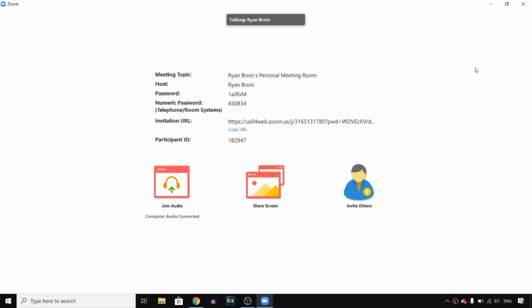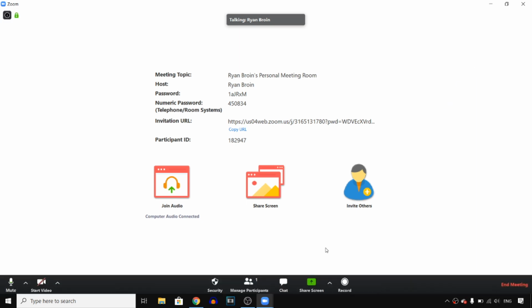So once you're in the Zoom meeting and you move around with your mouse, you'll find this menu, right? You see security, participants, chat, share screen, and record. But if you take a look at the left side, you'll see mute and start video.